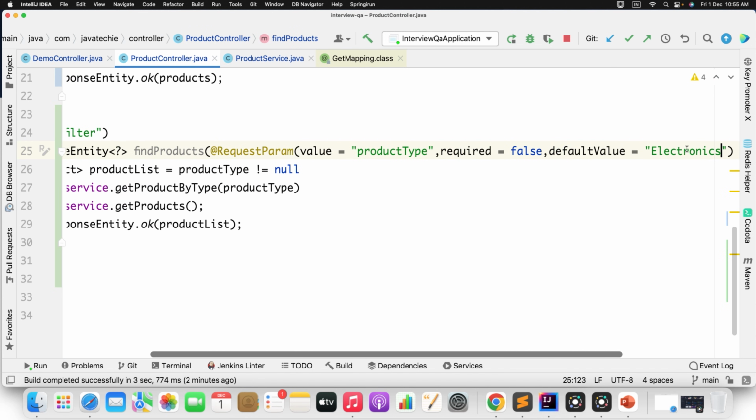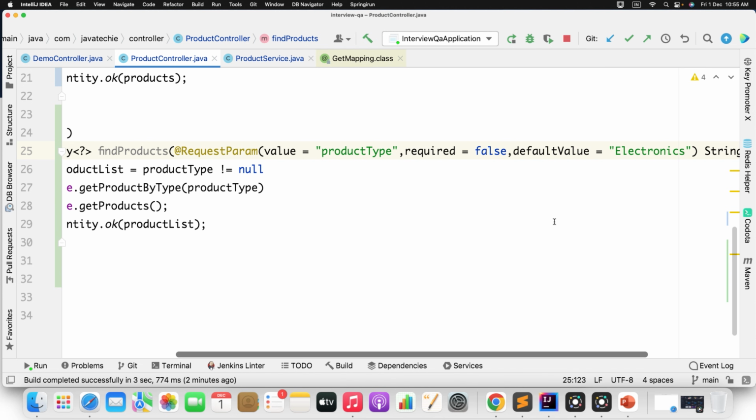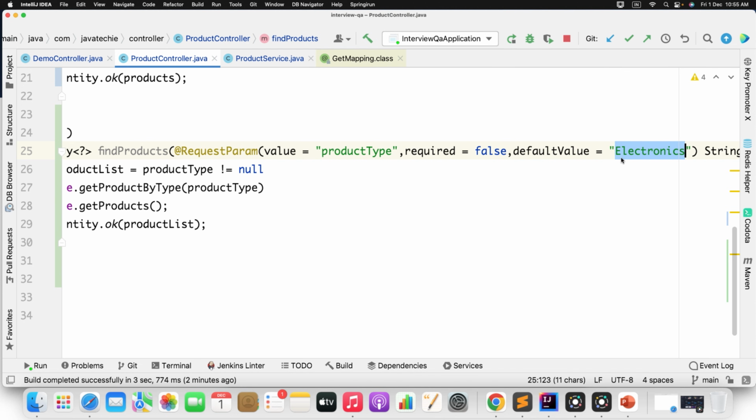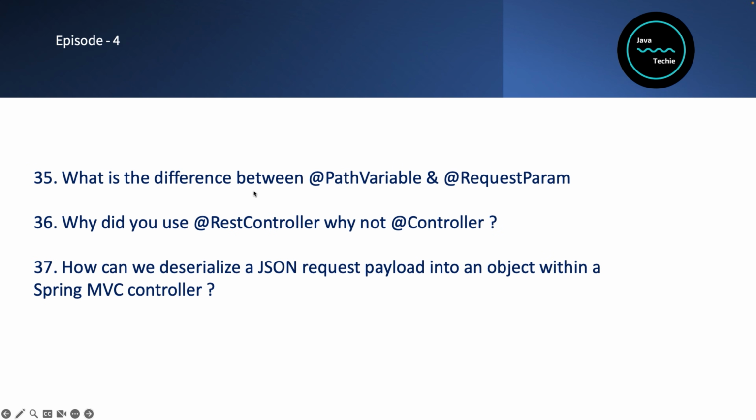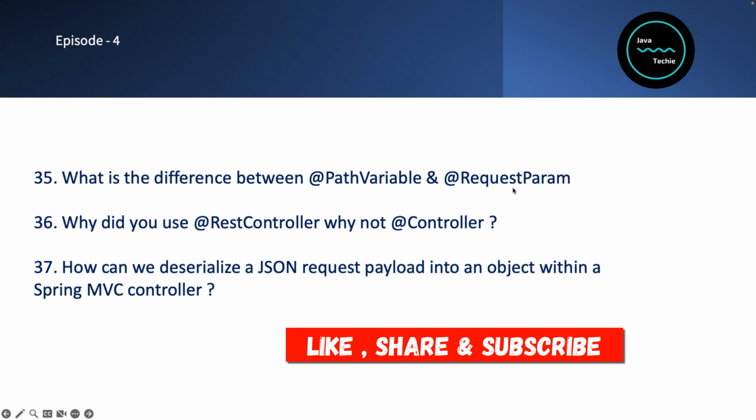You can also use the default value. If you are not giving it, by default it will consider that the user wants to filter based on electronics. Okay, now let's move to the next question, that is, what is the difference between path variable and request parameter.